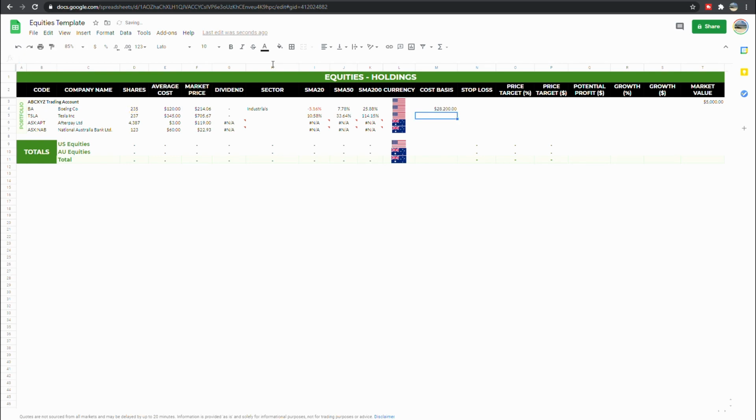And that will give us our cost basis. Then we just roll that out to the other stock positions. Stop loss is absolutely critical. You wouldn't drive a car without a seatbelt, so why would you let a trade continue to lose money?